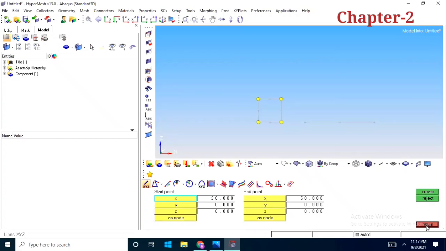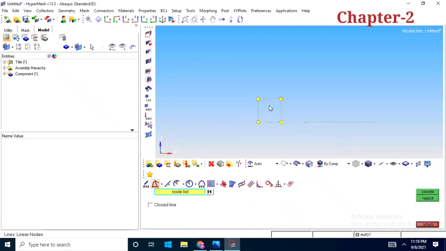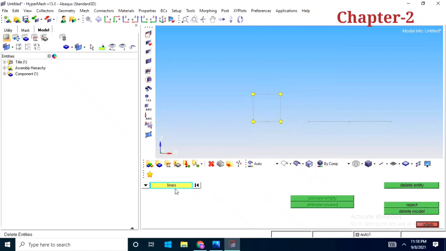Now the second option is, suppose we have created these nodes, these nodes are there. I'm deleting these lines.